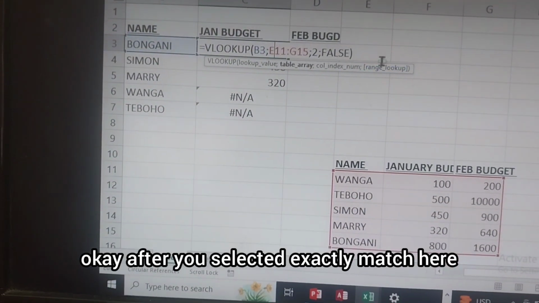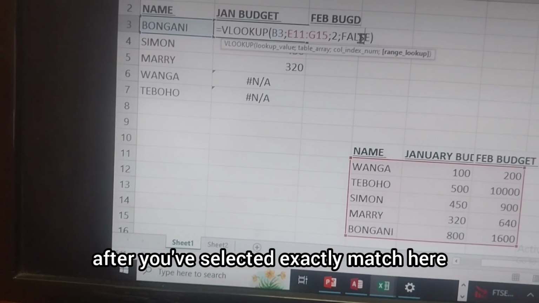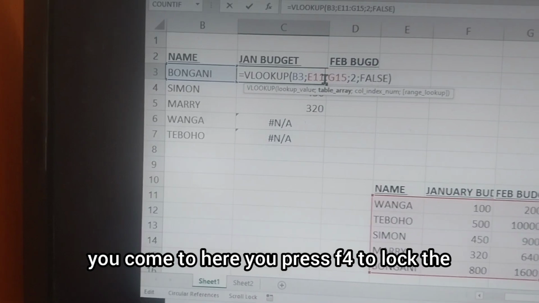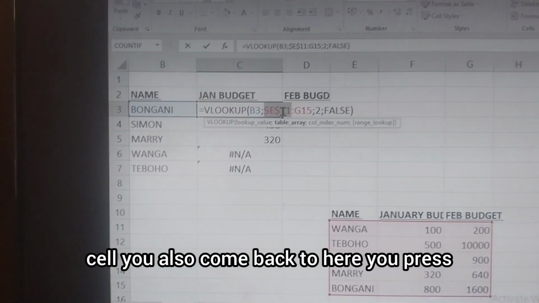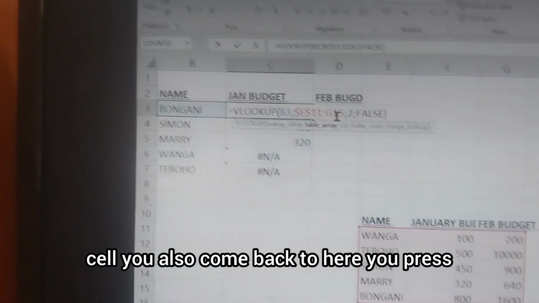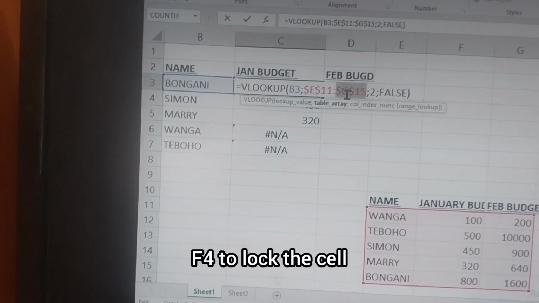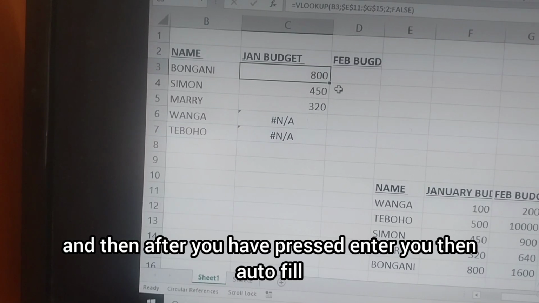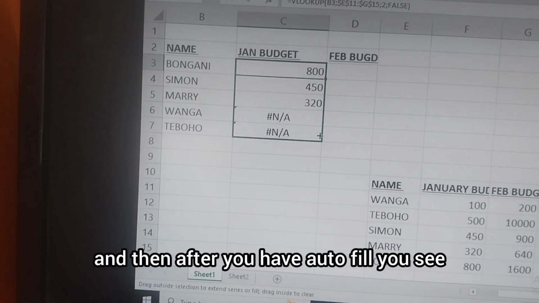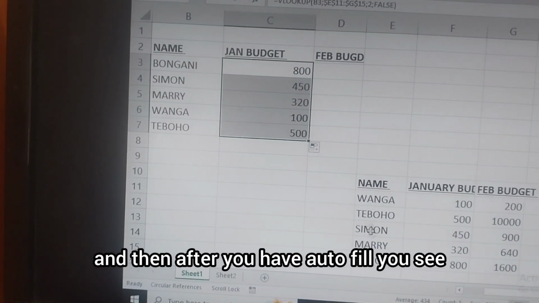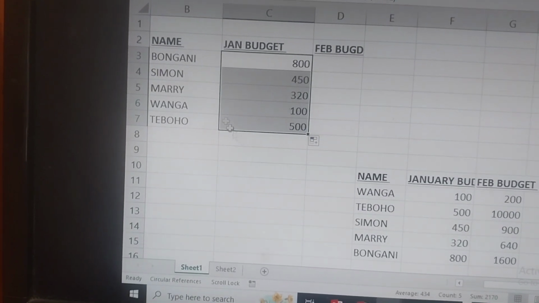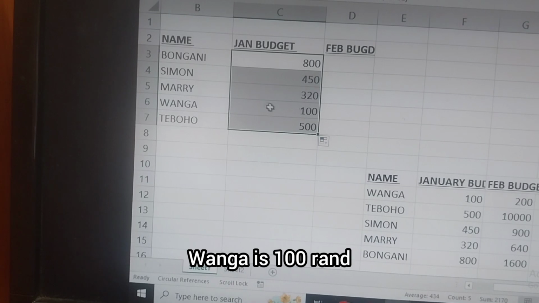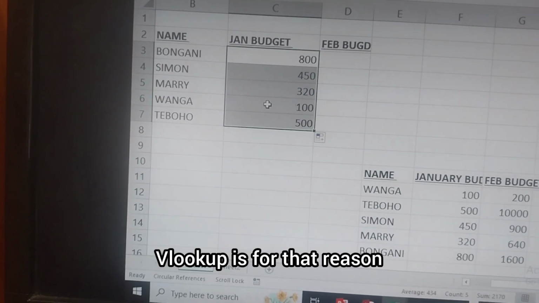After you've selected exact match here, you come to here, you press F4 to lock the cell. You also come back to here, you press F4 to lock the cell, and then you press enter. And then after you have autofilled, you see now Simone is 450, Wanga is 100 rand. Yeah, Vlookup is for that reason.